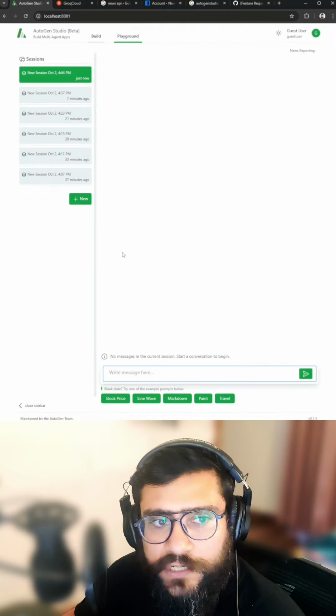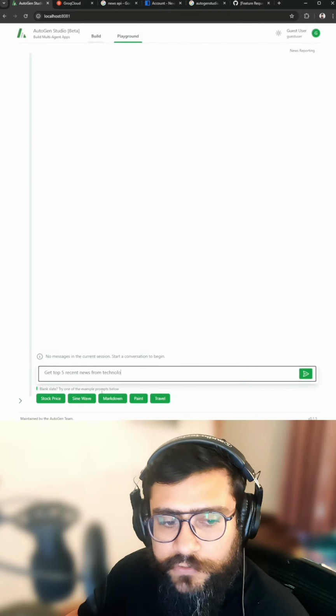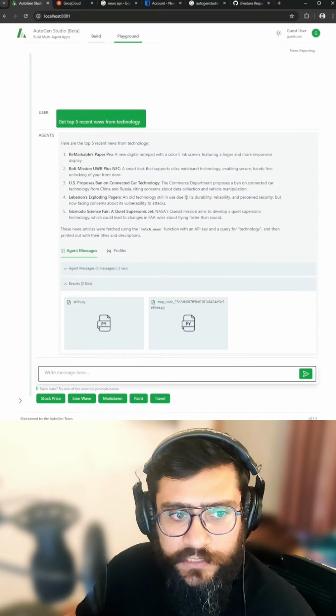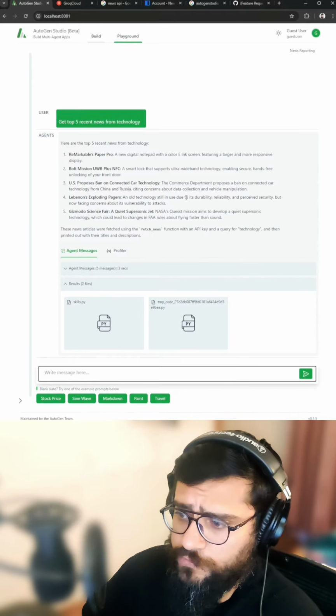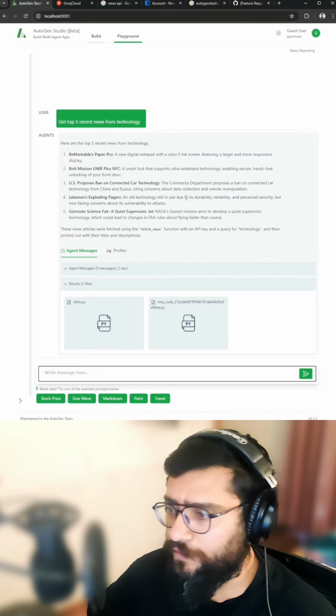So we're going to test the news reporting session. And let's ask this question, get top 5 recent news from technology. All right, you can see the top 5 news. Now it's calling that API, it's using the tool that we have created for it. And now you can expand on top of it as much as you want.